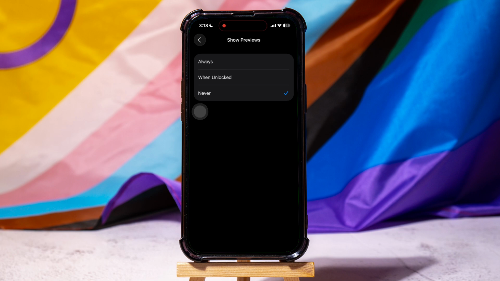To unhide the details, you can select When Unlocked. This will show previews only after your iPhone has been unlocked. Following these steps, you can easily hide or unhide notification details on an iPhone.